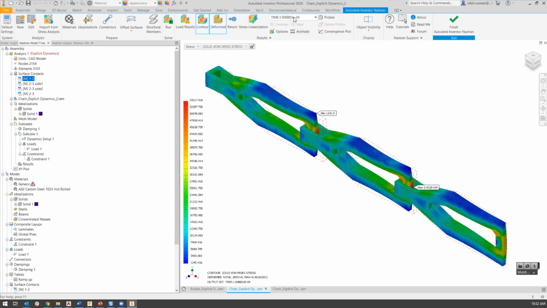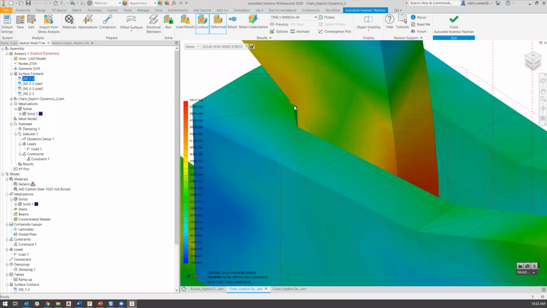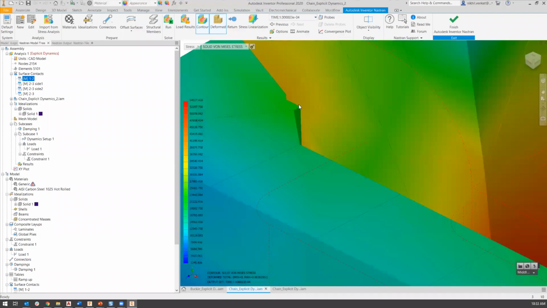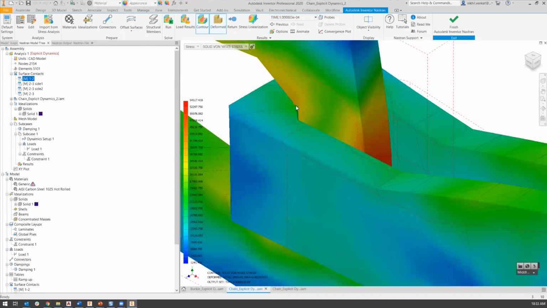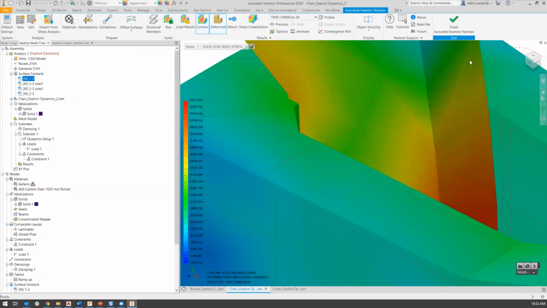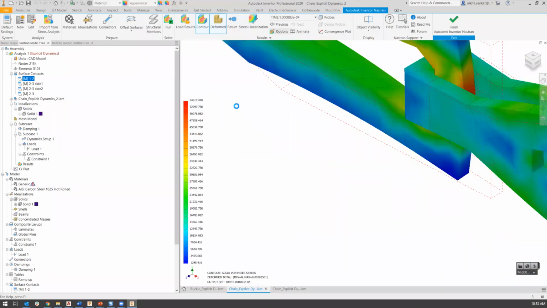So you'll notice that the results are not in terms of just one final result. They're actually in terms of different instances of time, and that is based on the number of time steps that we set up at the beginning. So of course, what we're interested in is the final time step plot, and you see here that you've got some interference here. That interference may or may not be real.